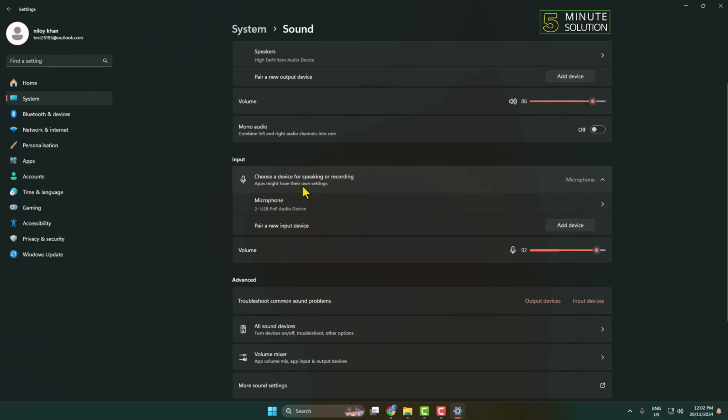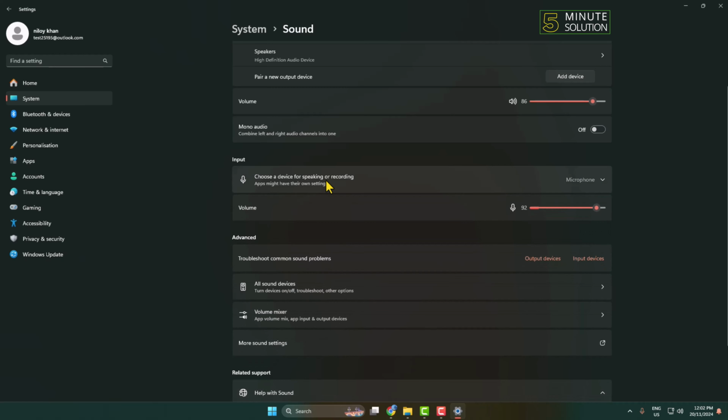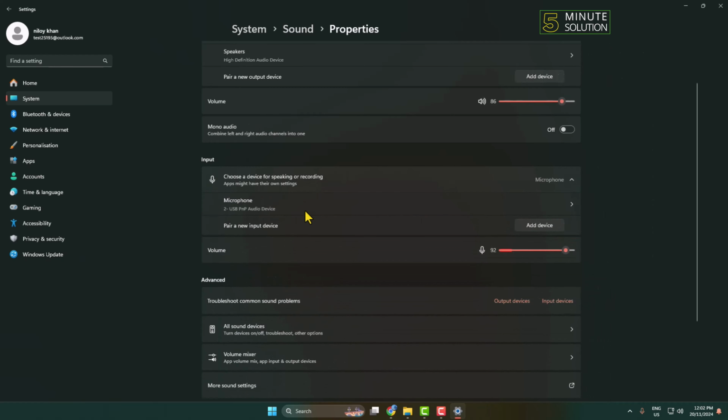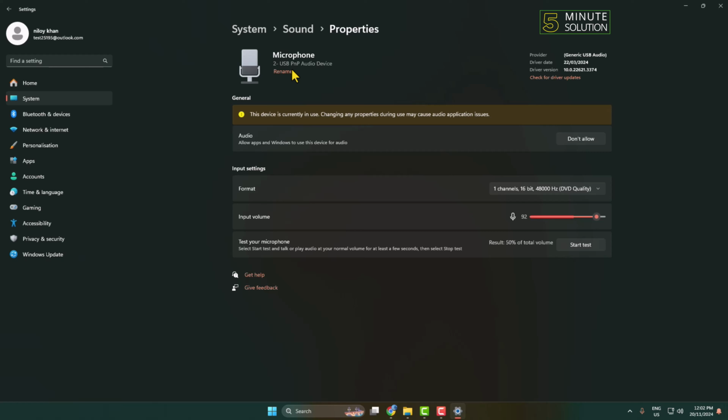So click on choose a device for speaking or recording, and here click on microphone and make sure your microphone is connected and your microphone is working perfectly. And here make sure your microphone is not muted.